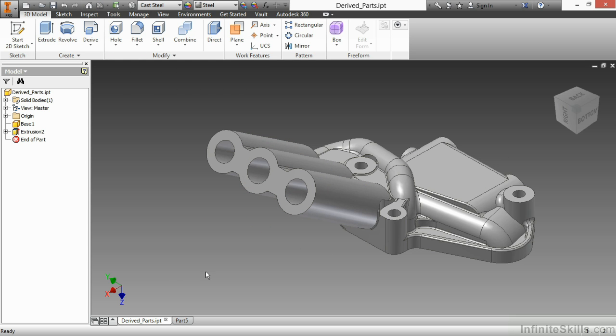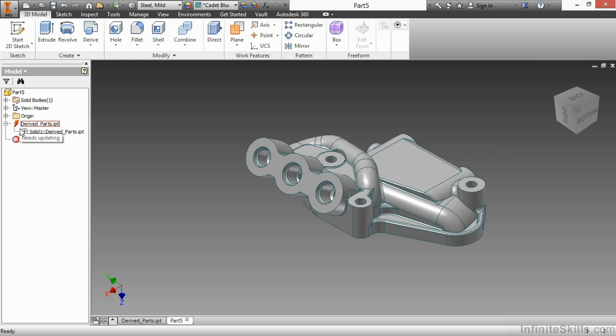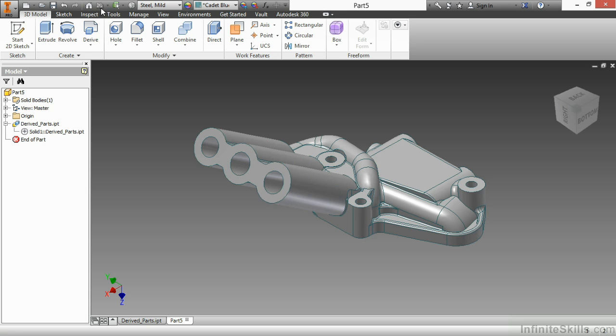When I jump back over to part 5, I get a red lightning bolt. That tells me that this file is out of date. I need to update it. If I had the file closed and I reopened it, it would automatically re-update. But because I see the red lightning bolt, I need to go to my quick access toolbar at the top of the screen and click on the local update. And there I'll see the change take place.